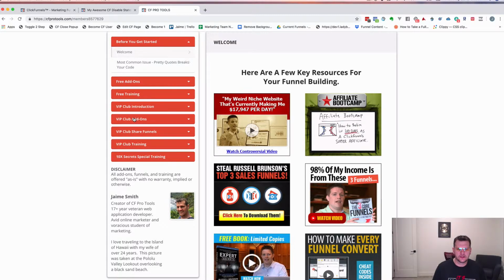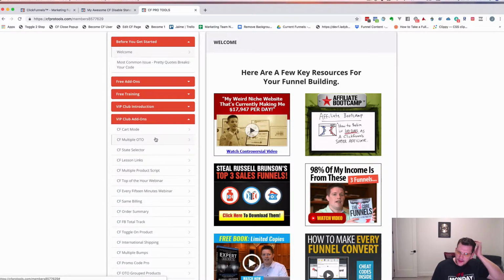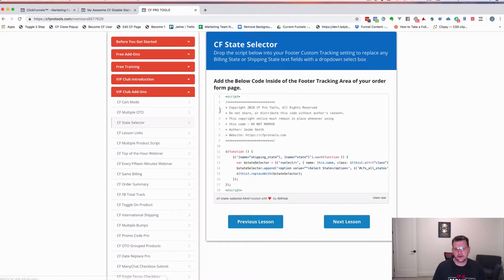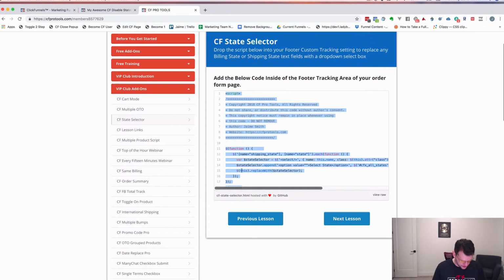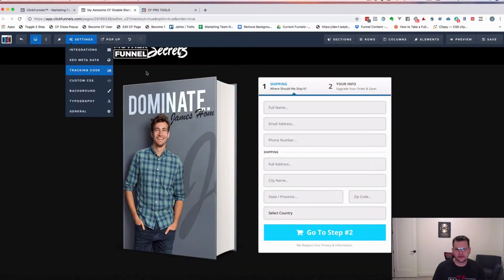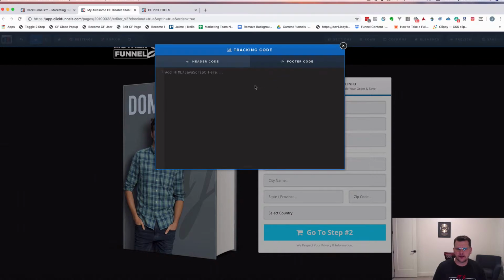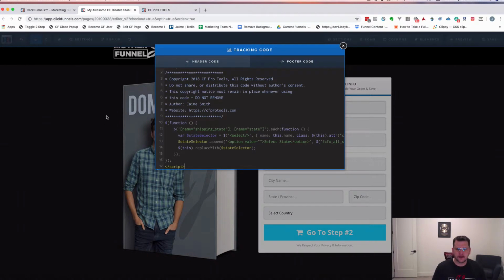So I'm going to go ahead and go into the CF Pro Tools members area, and I'm going to go into the VIP Club add-ons, and I'm going to grab first the State Selector add-on. I'm going to go ahead and grab this one. I'm just going to copy that code, and then I'm going to go in here, and I'm going to go into Settings, Tracking Code, and Footer Codes. I'm going to click on that. I'm going to paste that in. So that is the states.